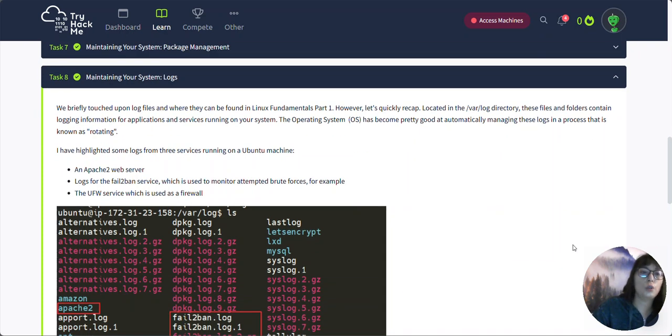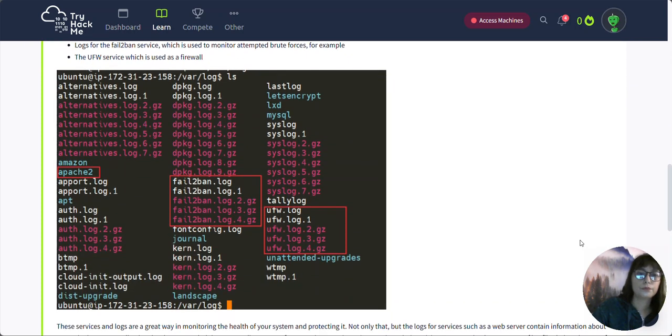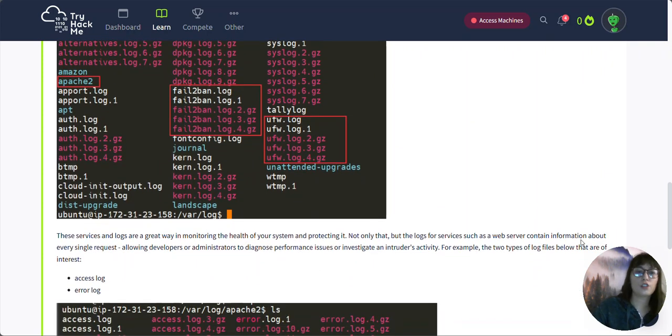I have highlighted some logs from three services running on an Ubuntu machine. One is an Apache 2 web server. Two are logs for the Fail2ban service, which is used to monitor attempted brute forces, for example. And the third one is the UFW service, which is used as a firewall. These services and logs are a great way of monitoring the health of your system and protecting it. Not only that, but the logs for services such as a web server contain information about every single request, allowing developers and administrators to diagnose performance issues or investigate an intruder's activity.